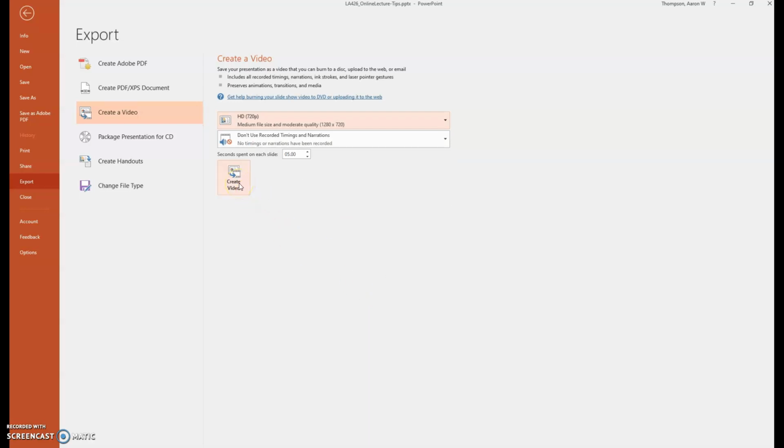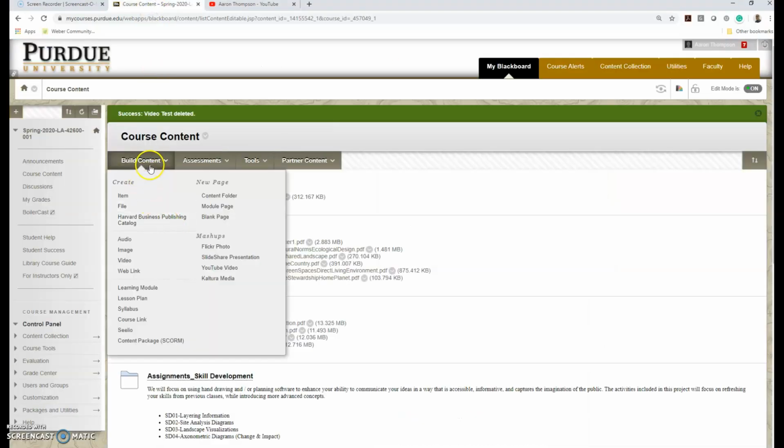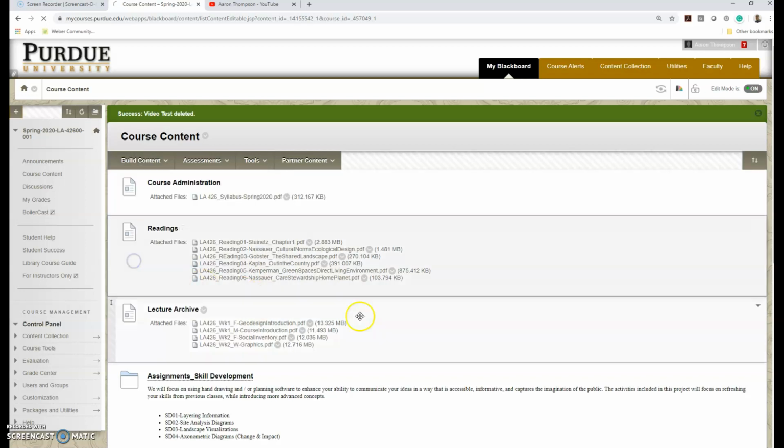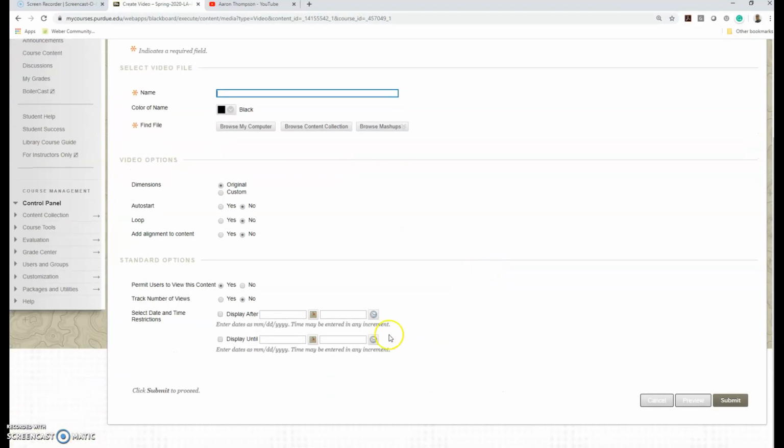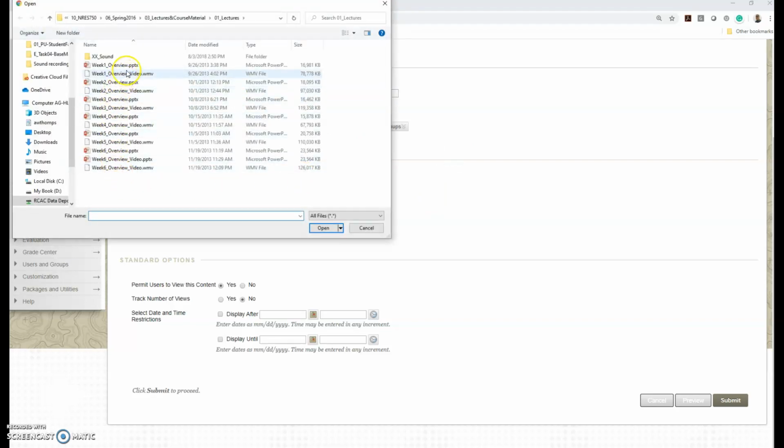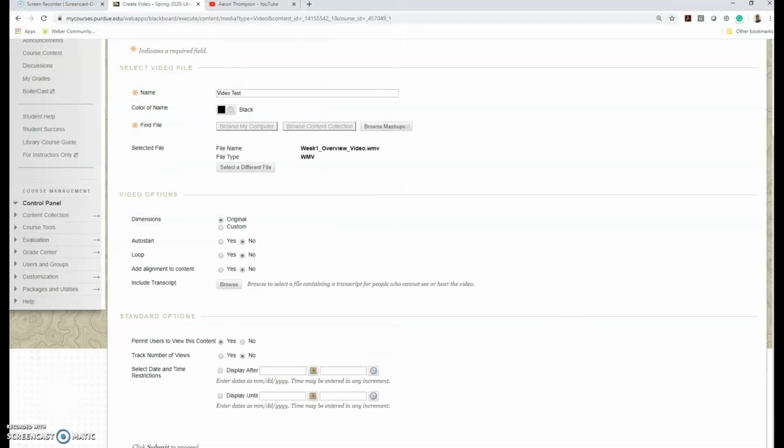You click Create Video. It's going to create a video file that you can upload to your learning management system. That process here in Blackboard is relatively simple. You just go in and say, I want to upload a video. You give it a name, so video test, and go find your video. Any one of those videos, just drop those in, click submit. It's going to process this, and away you go.